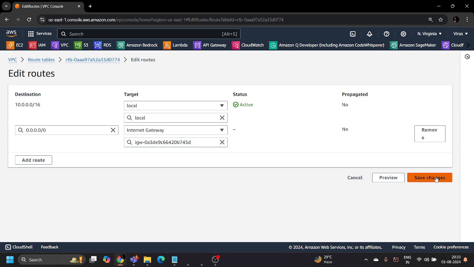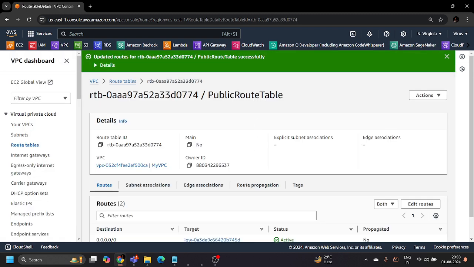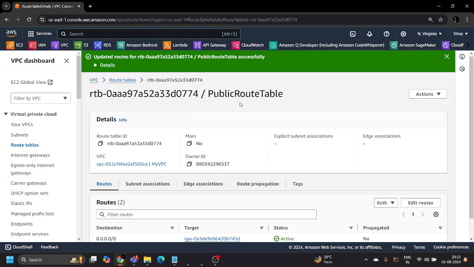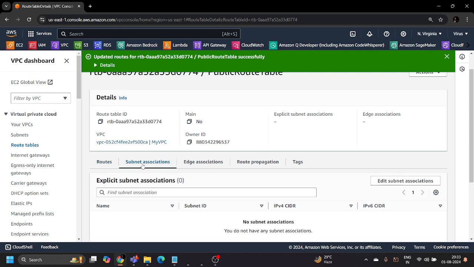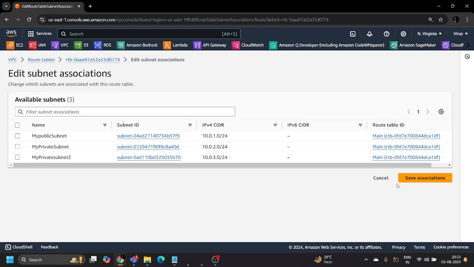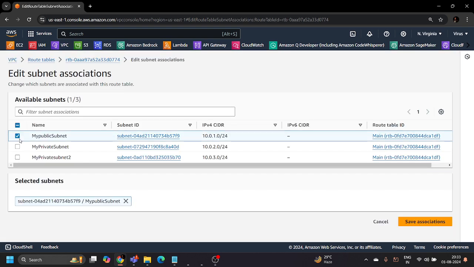And let's just click on this save changes button. So this is a public route table. The subnet to which this public route table is going to be attached, those resources inside that subnet will be able to communicate to the internet only via the internet gateway, with the help of the route to the internet gateway which we have created, right? And in the subnet association section, you need to associate this route table to your public subnet. Click on this save association.